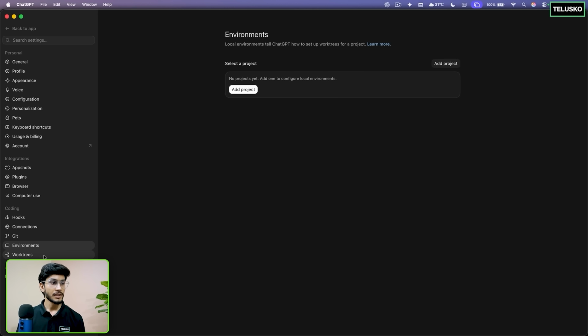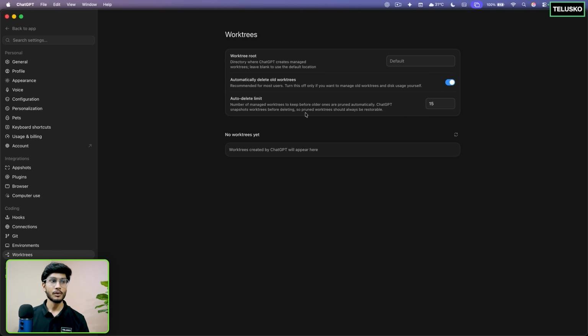Now the next thing is Worktree. Just like Git worktree, we have a Codex Worktree also, which basically means if Codex is working on a repository, then it will not make changes directly to your main repository. Instead, it will create a copy of that main repository and apply changes there. This is useful because if Codex makes any changes which you do not want directly on your main repository, you can review all the changes once it creates the copy, and then apply them to your main repository.